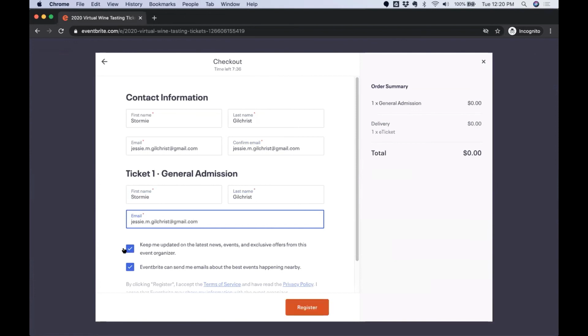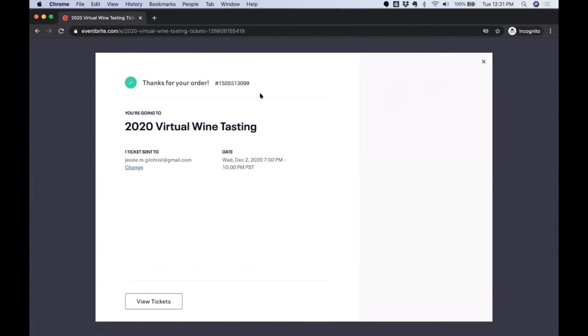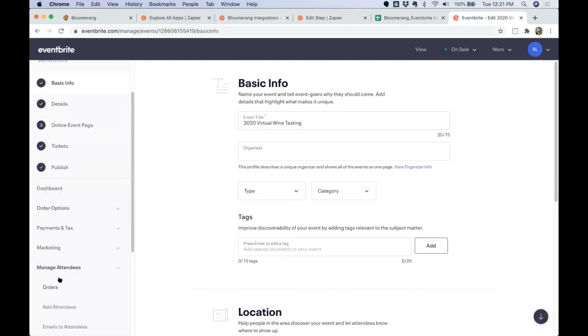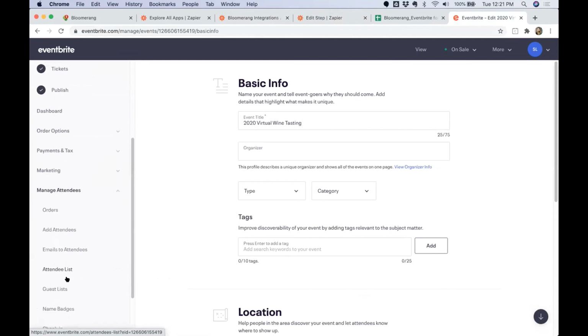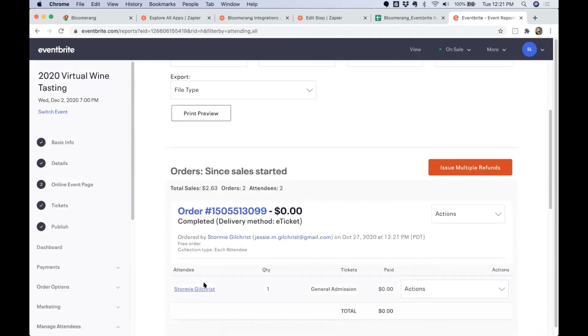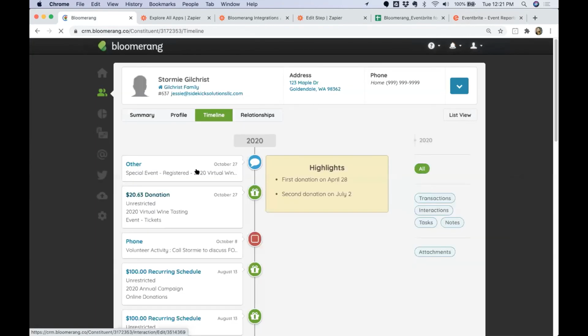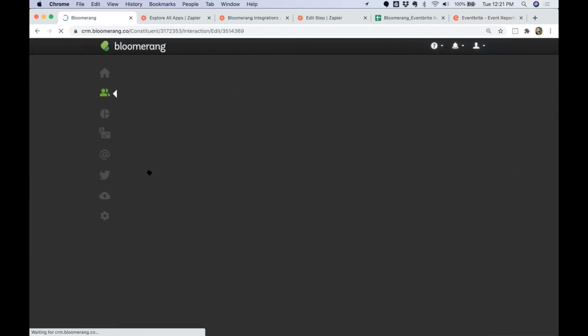Perfect. So we're going to go ahead and submit our registration. You can see now if we go back to our event page in Eventbrite and I go to my attendees, you'll see that we now not only have a new order right here for this registration, but if I go to this profile or this timeline in Bloomerang, you can see that we now have an interaction for the registration.